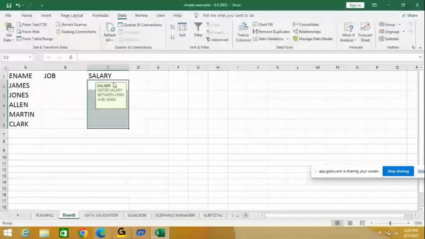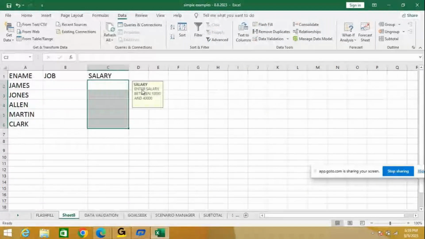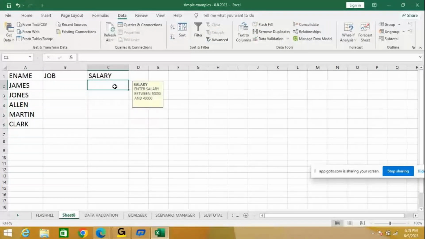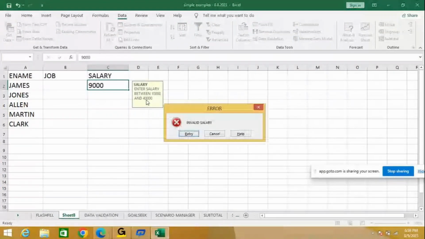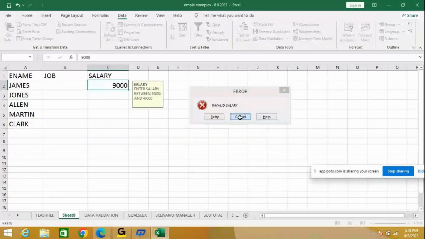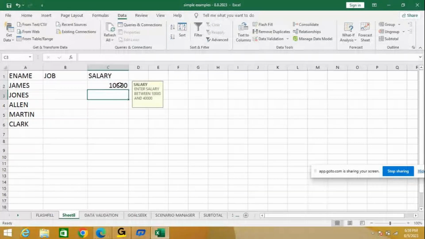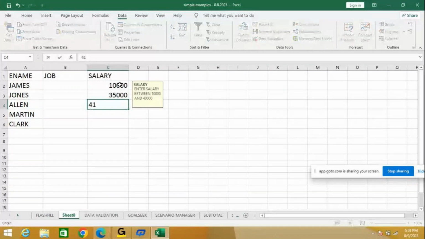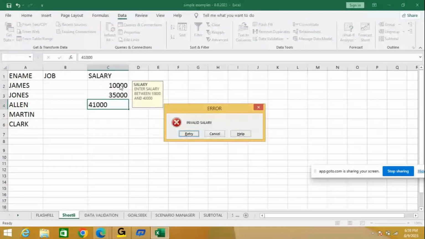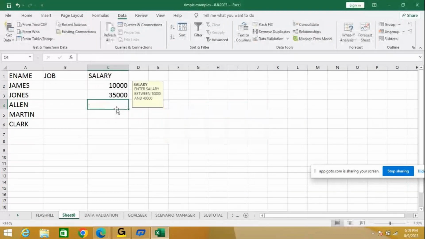Now in this case, you're not going to get the pop down message. The user should enter the salary between 10,000 and 40,000. If the user tries to insert 9,000, it's going to pop up this error message. So you can enter the salary here between 10,000 and 40,000. I'll mention 35,000 here. If the user tries to input 41,000, again it's going to pop up this error message. Whatever range you have given, within that range only the user should input the values.